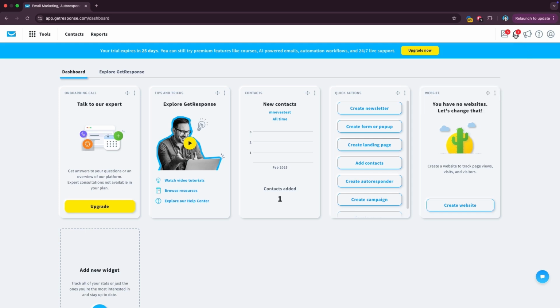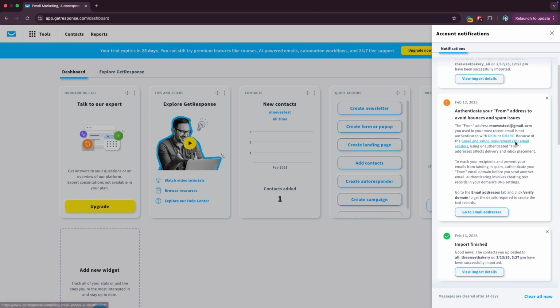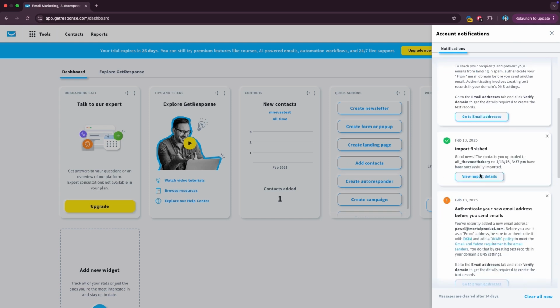Then in the section that you can see here is the notifications, and this is where GetResponse keeps you updated on if you have any important account alerts. For example, if your email needs authentication, you can see here that it was the case, and you want to avoid spam issues. This is where you'd see all of these, all the reminders.